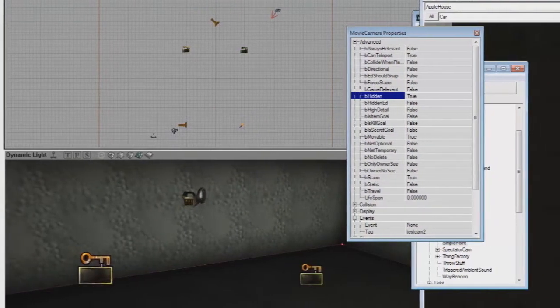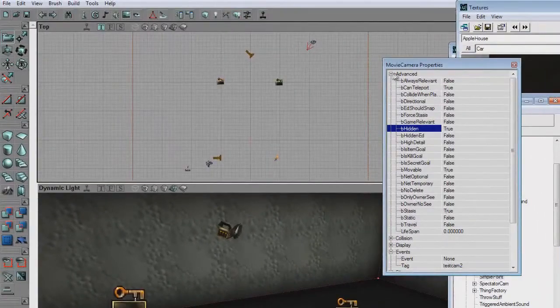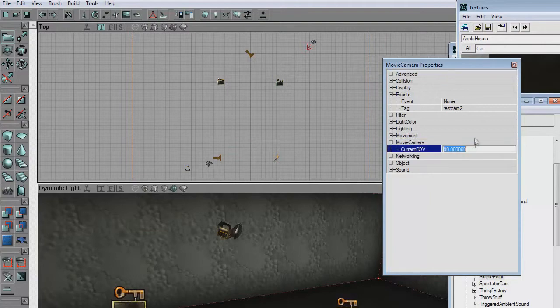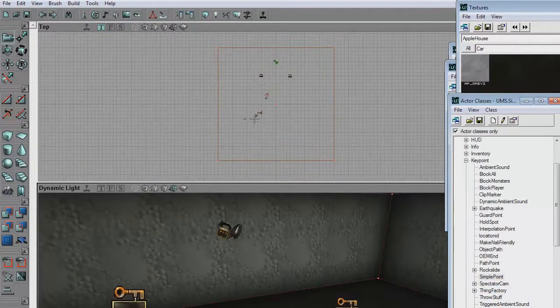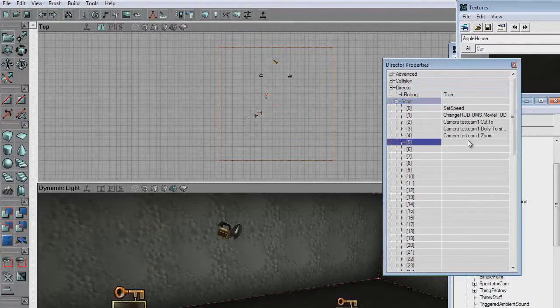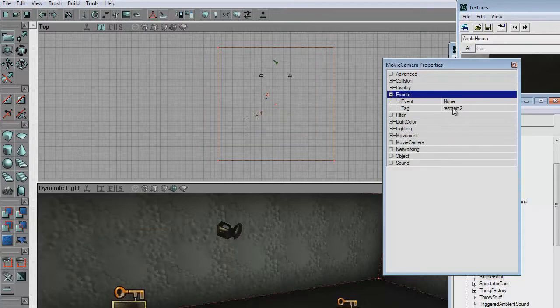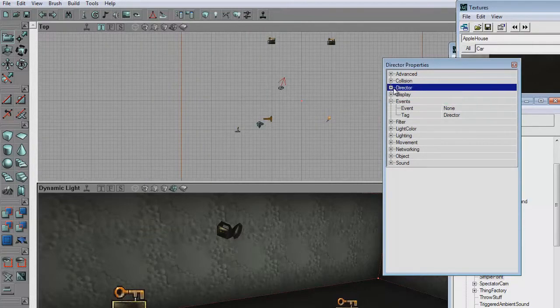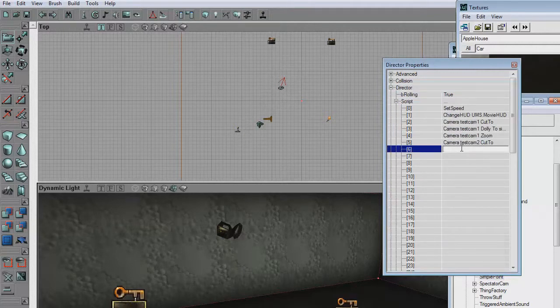Now that we have our camera, I'm going to set this camera to a field of view of 72. Now if we go back to our director, we first want to point out that we're now going to want to switch cameras. So we put camera test cam to cut to, which cuts to this camera, and make sure it's named and everything is proper in terms of syntax and whatnot. Now the command I was talking about is track, and this command simply tracks an object.